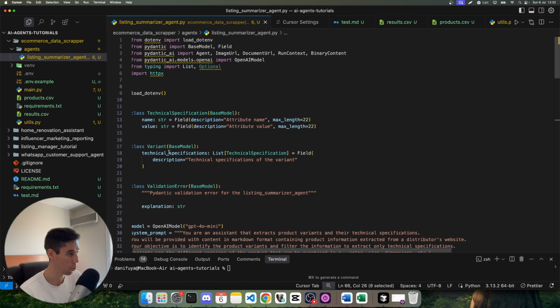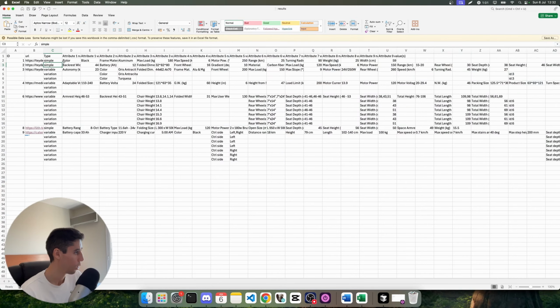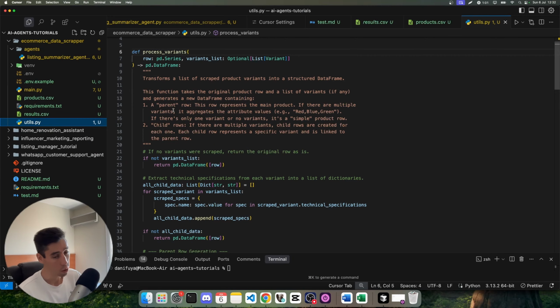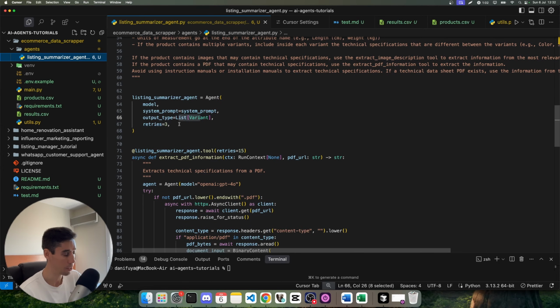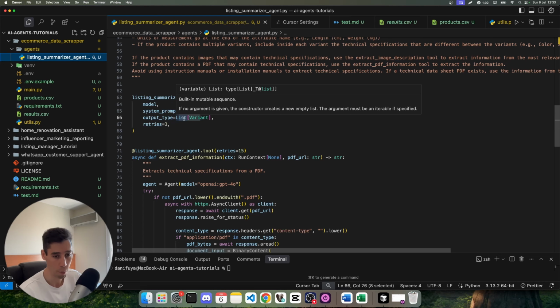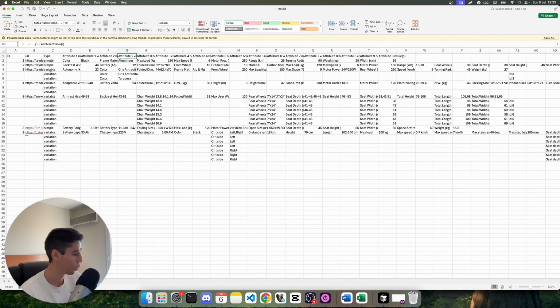So if the length is only one, we are going to set this type column to simple. We're just going to print all the attributes in the following way: attribute one name, attribute one value, attribute two name, attribute two value, until we reach the end. And on the other hand, if we detect that the agent is returning a list of variants that has length higher than one, it means that it has detected that you can purchase the product in different formats. Then we will set this type column to variable.